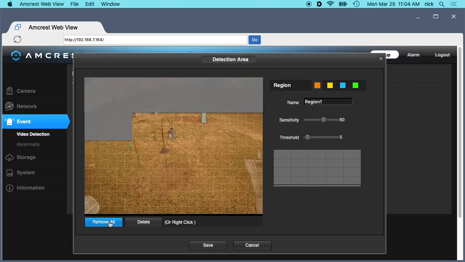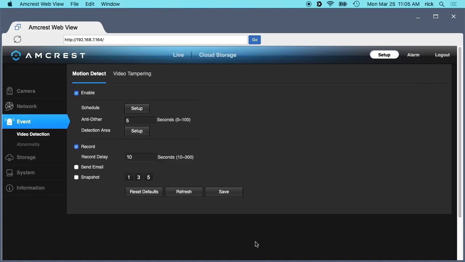And we can say remove all, or we can select all of the detection area. So if you're getting, say, movement, say you have a plant over here that blows in the wind and you don't want to record it, you can remove that area and take it out of the motion detection. So we'll hit cancel there. And then you can say you want to send an email or take a snapshot, things like that.